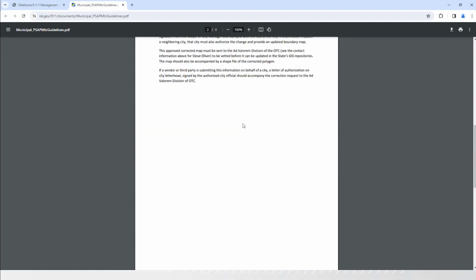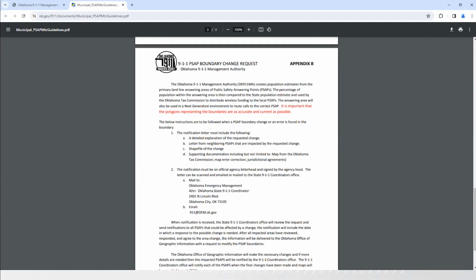Just keep scrolling down, because here's where you're going to get the 911 PSAP boundary change request. Okay, and here is the process. So what you're going to need to do is obviously look at the data. And this is, again, going to be the public safety folks and the GIS people. All right, so you're going to review those boundaries, preferably with your neighbors.